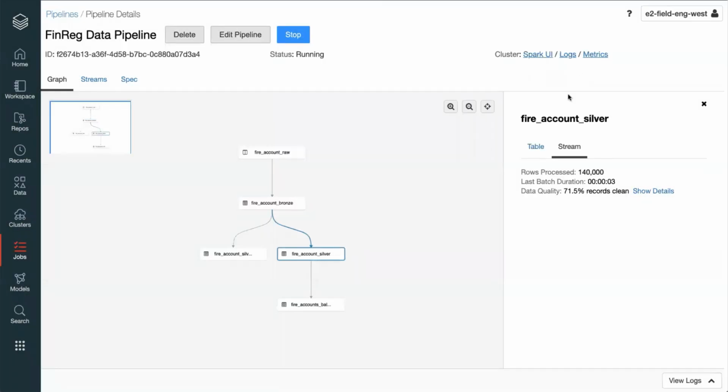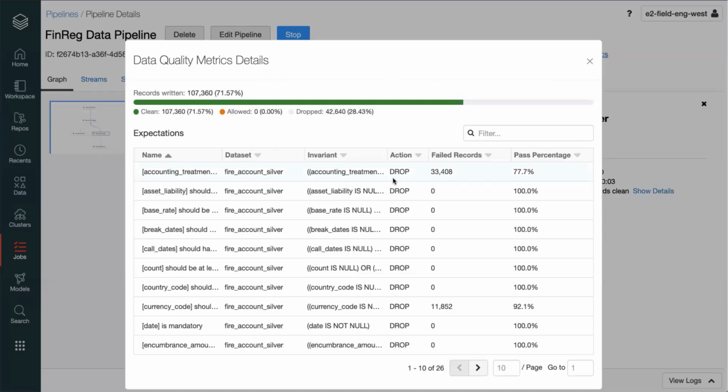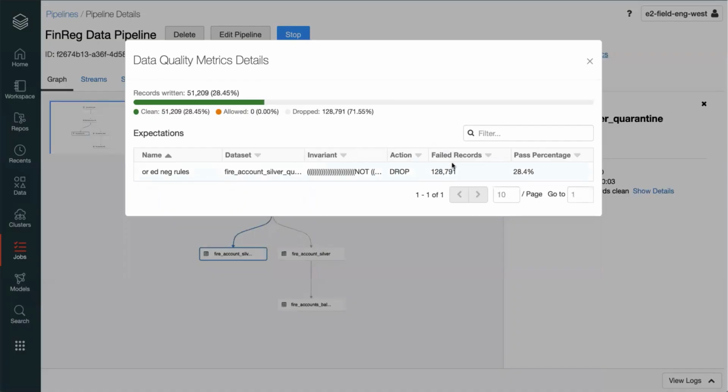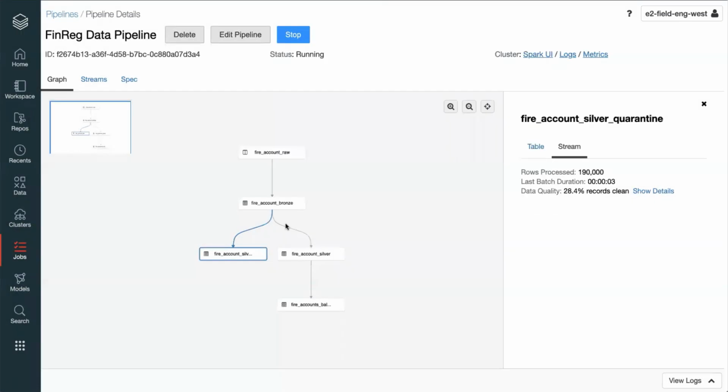Then at the silver layer, I don't want to include any of my bad data, so I'm going to start dropping the data that's violating my rules. And then I also have a quarantine table where I've negated all the rules and I'm able to capture all the data that is failing one of my data quality rules. I can come back and access this bad data later on, and potentially repair it.